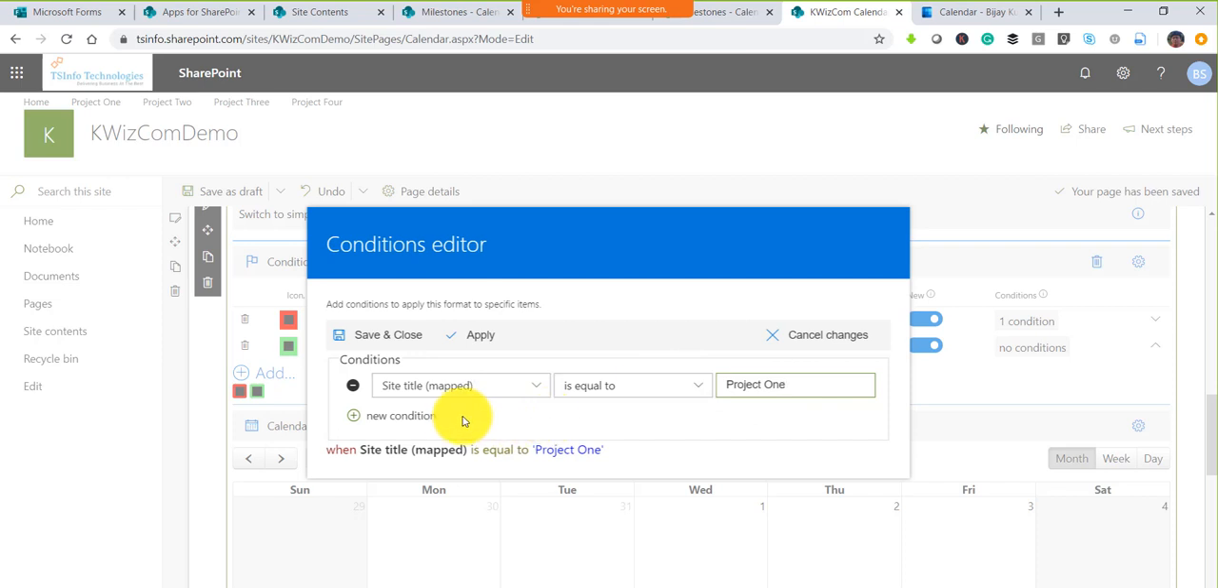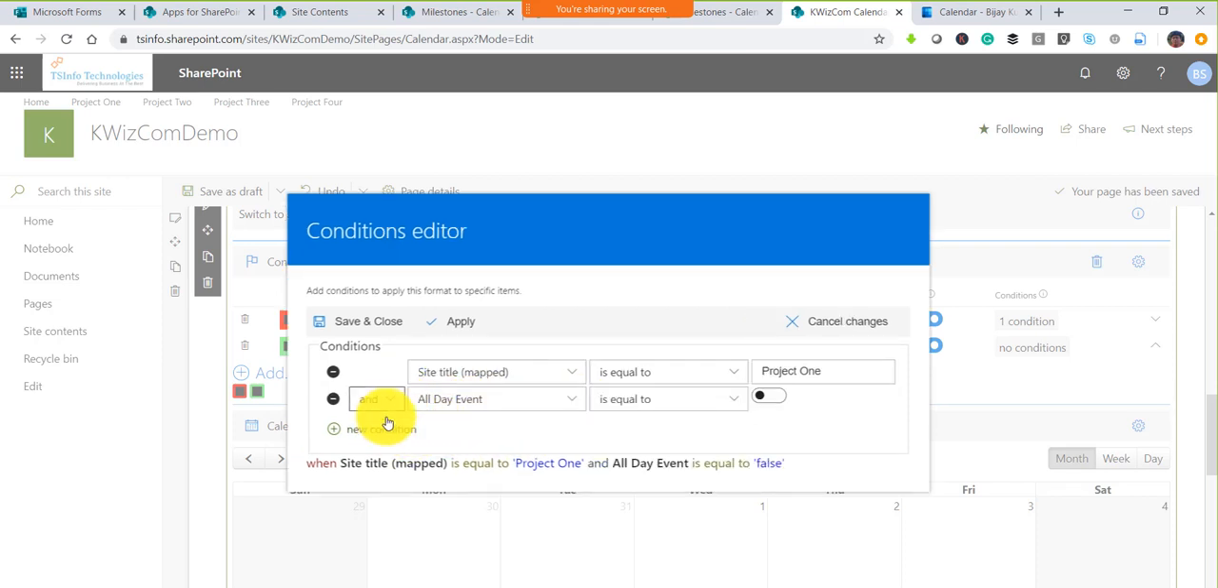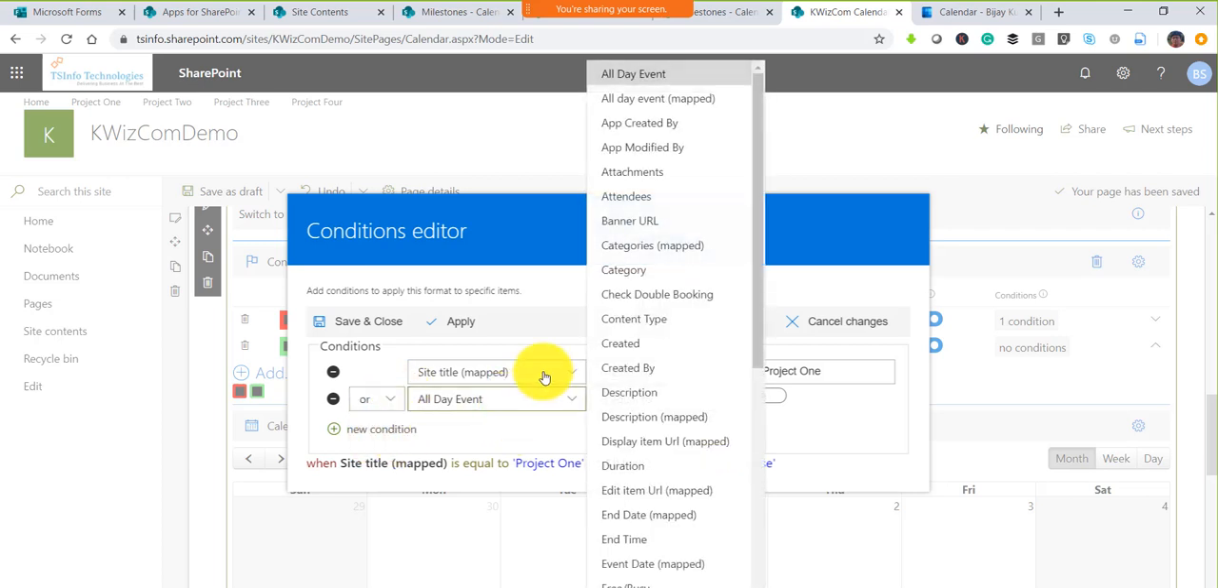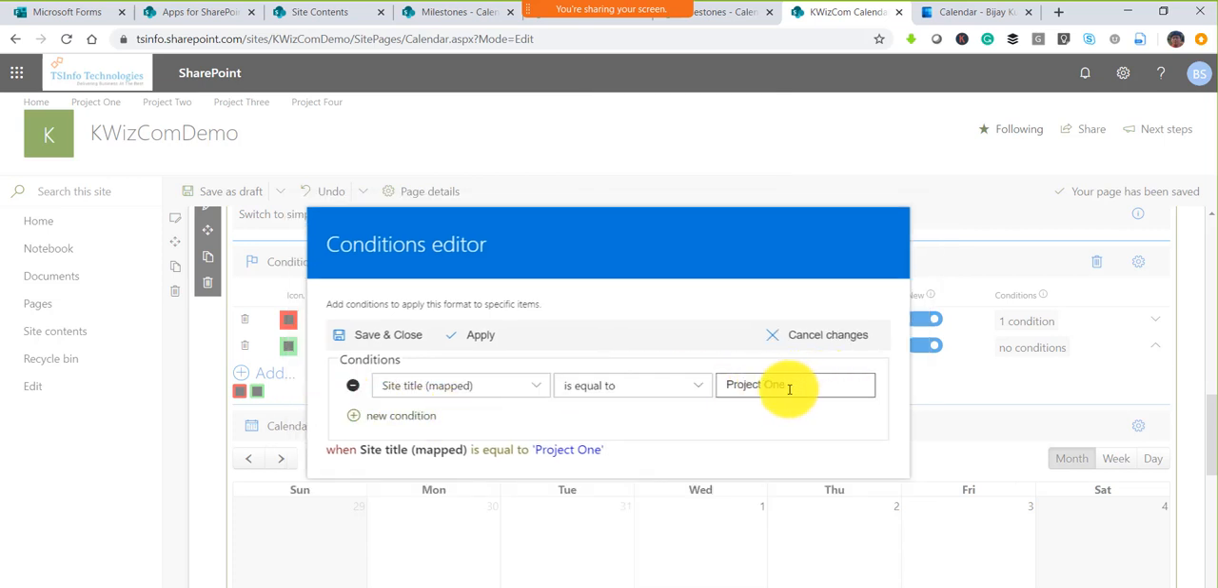And anytime, let's say if you want to display only project 1 and project 2, you can put the condition as well. You can put the or condition, you can have the mapping here. So those things you can do. But let's just see the project 1.